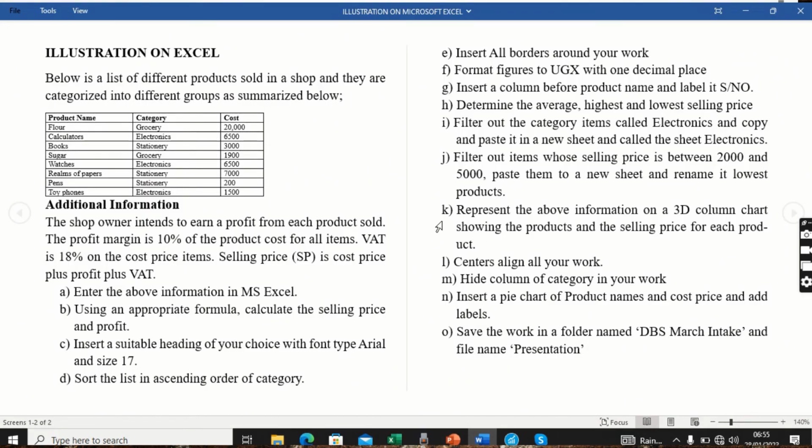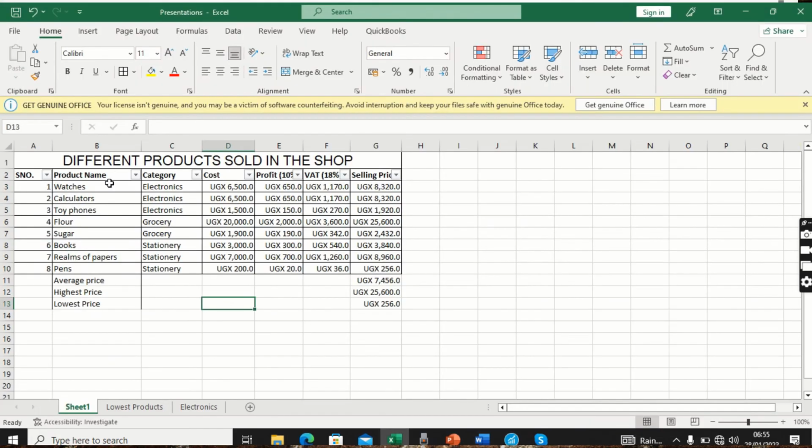From here, they are telling us to represent the above information on a 3D column chart showing the products and the selling price for each product. So from here, they need it in the product name against the selling price. So we shall now go back to our Excel. What they're interested in is this column against selling price. So that is what we are going to be doing.